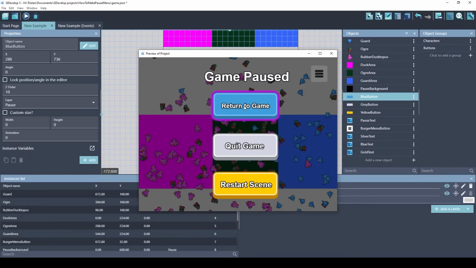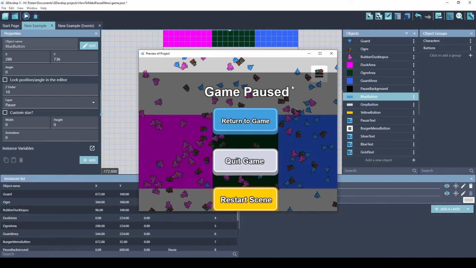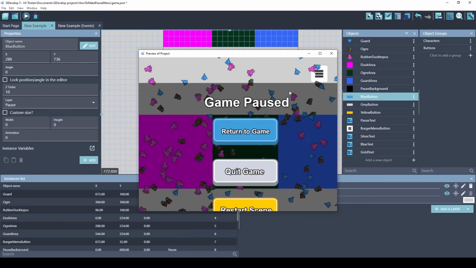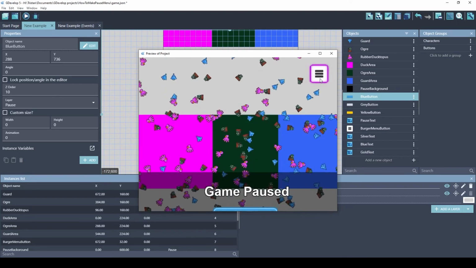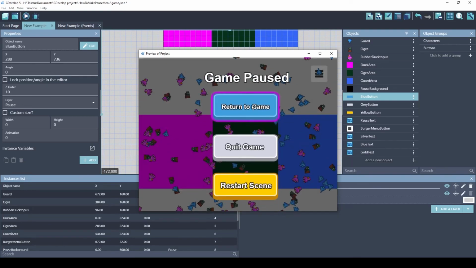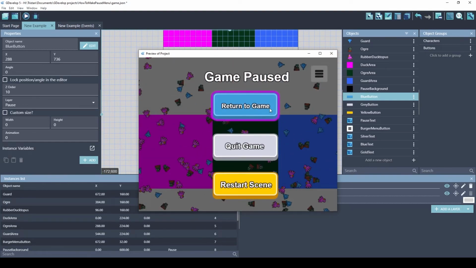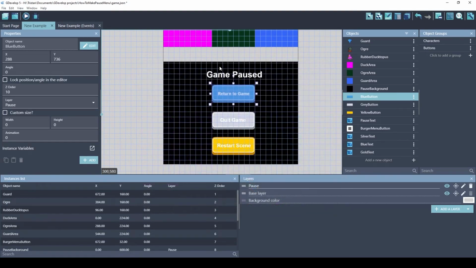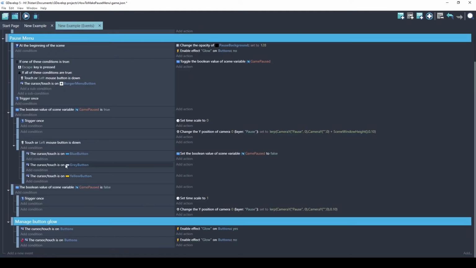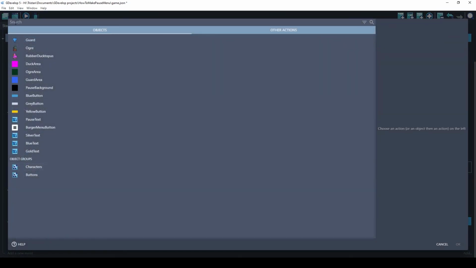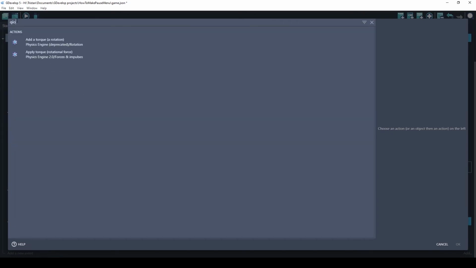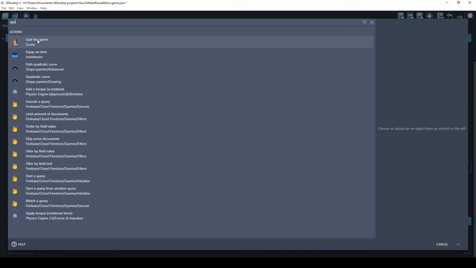Alright, as far as this blue button, return to game, it works just like hitting escape. So escape works. You can click this button, or you can click return to game. All of those ways work for unpausing. Okay, the next one's quit game. That's the silver button. So if we're clicking the left button and we were hovering over the gray button, quit, there's actually an action for that. Quit the game.